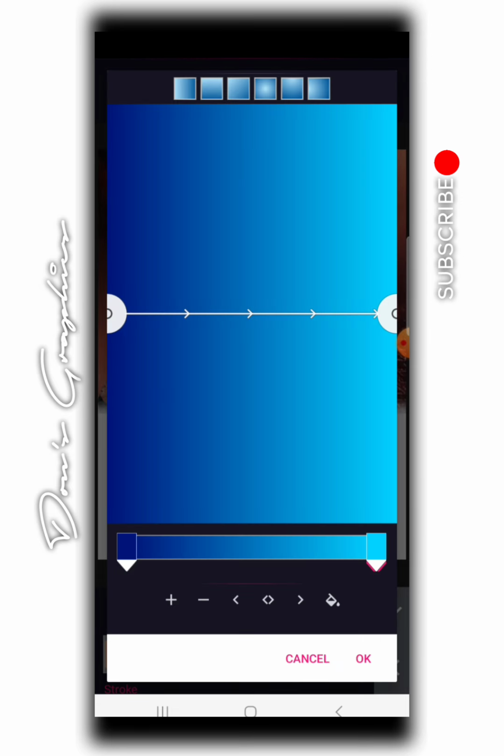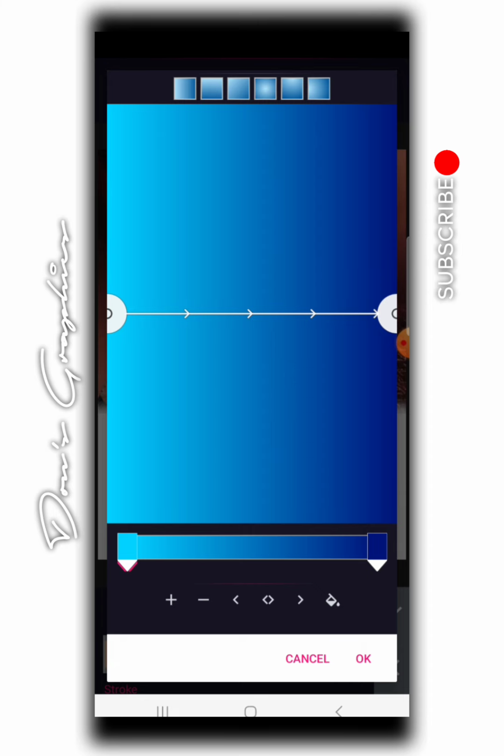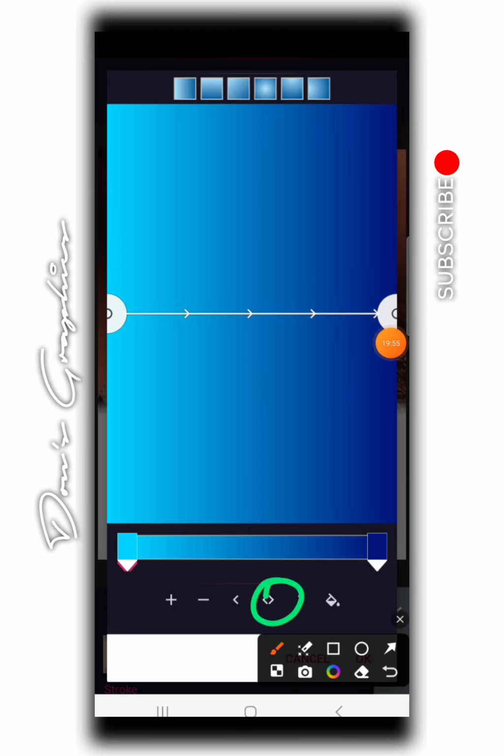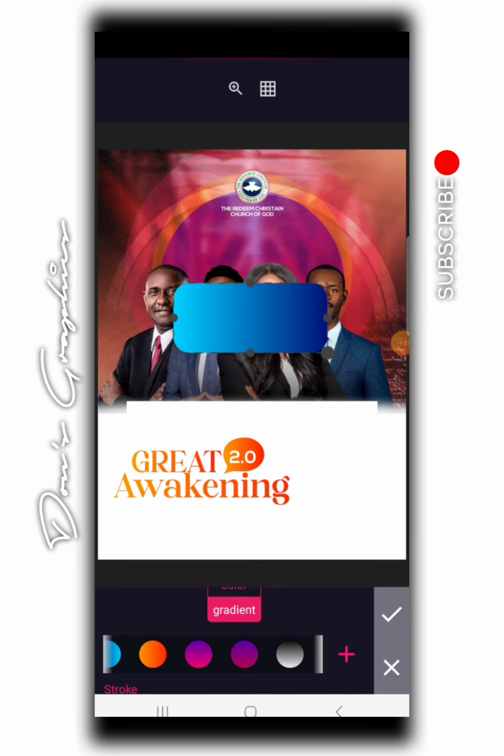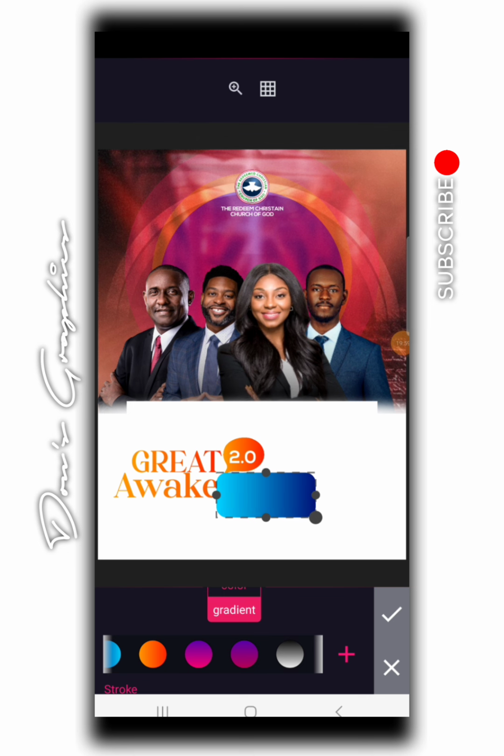Now we're going to change the orientation into this. I just swap it by clicking on this button. Click on OK, and we are good to go with that. Bring it right here. So let's do some layer adjustments here. All right, so guess what we're going to put here?